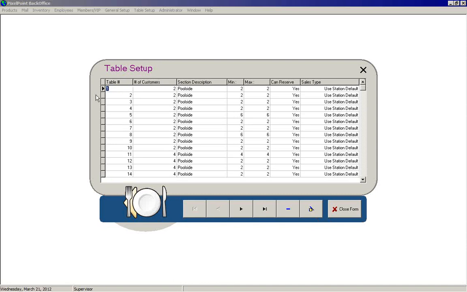Now, let's take a look at what we've got here. We've got tables 1, 2, and 3, for example. Number of customers: each one of these is set up as 2, which means these are 2-seater tables. The way I've got my database set up right now, because I've already modified these for my given floor layout, is that all these are 2-seaters, then from table 11 on are 4-seaters and so on. The next thing we have here is the dining section.